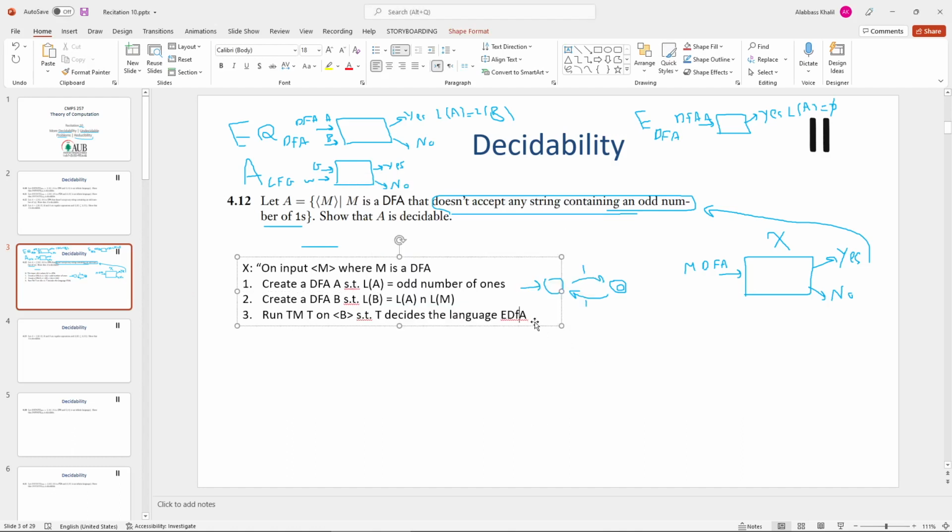Well, two things. Either this Turing machine is going to accept or reject. So if T accepts, or T might reject. But what does it mean if I accept or reject in this scenario?